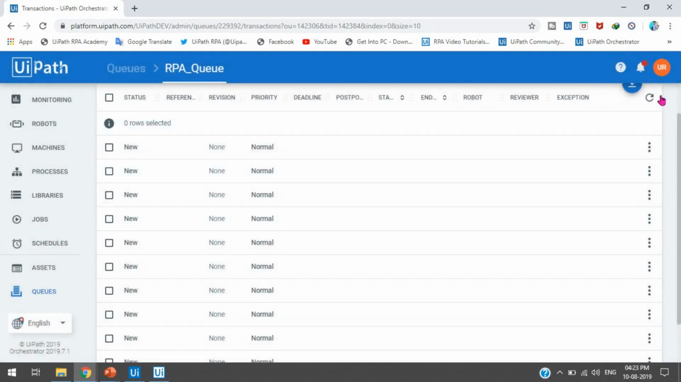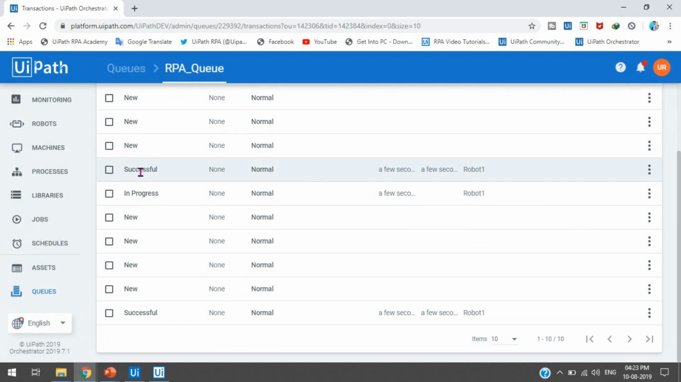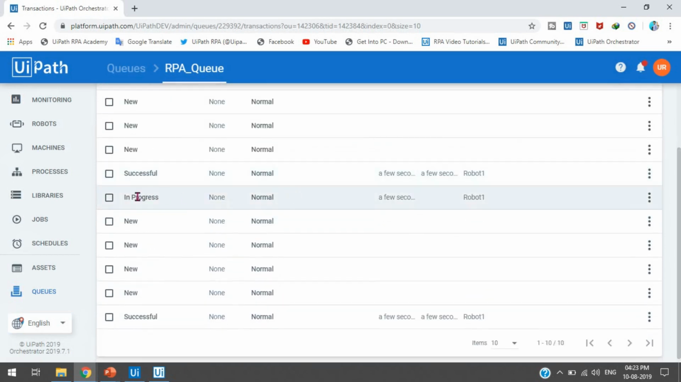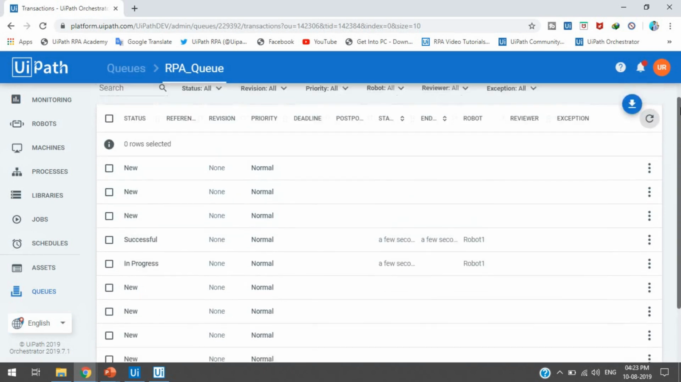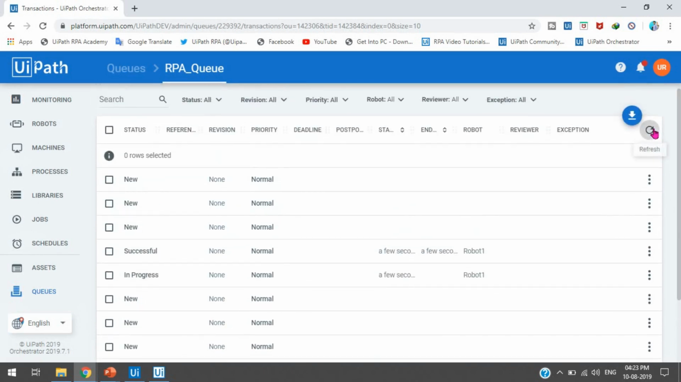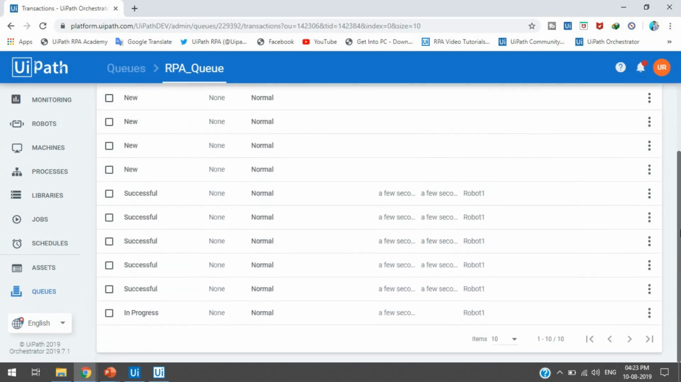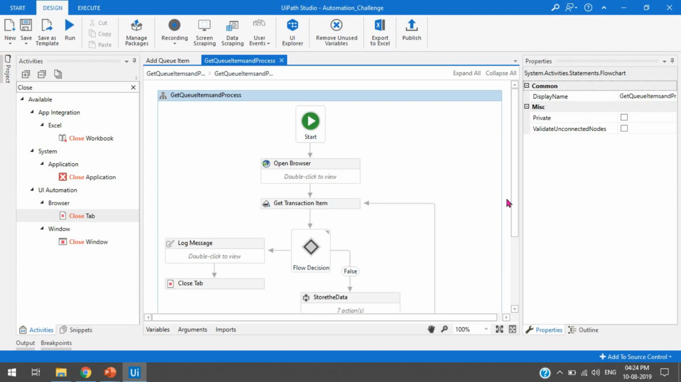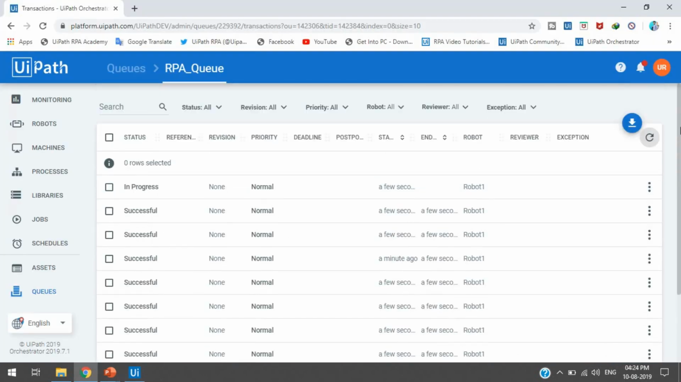Close this and refresh this. You can see here the first item has already been processed and it is showing successful. This one is also successful, and the third one is showing in progress. It is typing the data into the fields. Now you can see, refresh again, four to five have been successfully processed. Okay, so now you have seen the items.